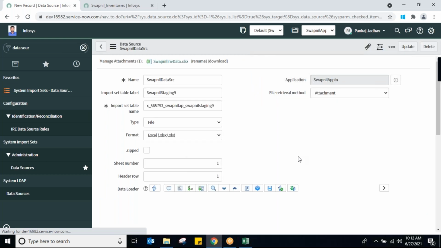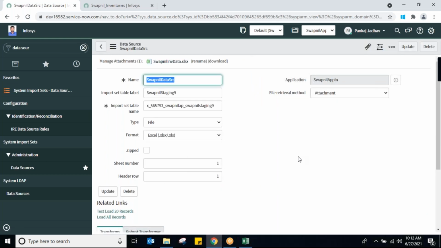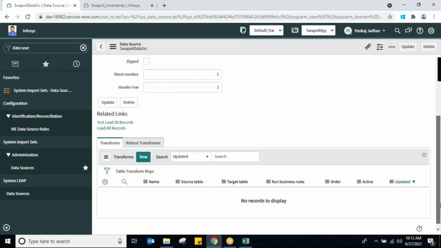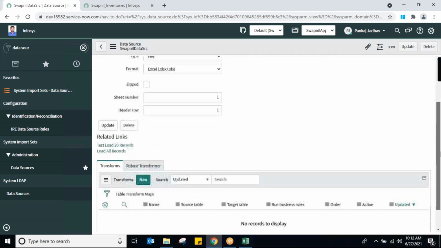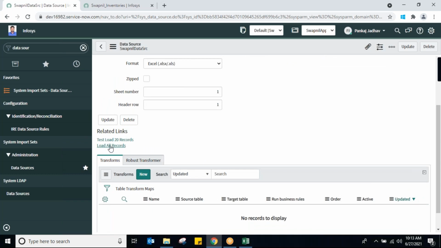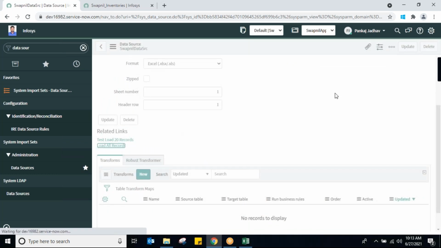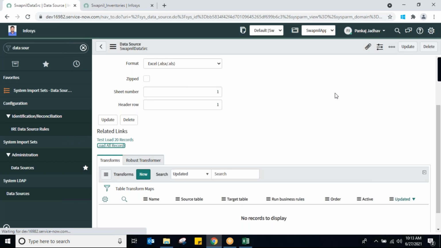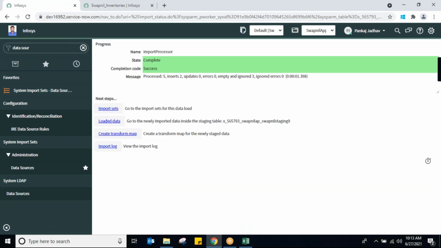As soon as you click on this, you will see some additional details coming like this. This was not there earlier. After saving, this chunk became visible. What does it say? Load all records or load test 20 records just for testing. Okay. Now this seems similar to what we did in the manual process.